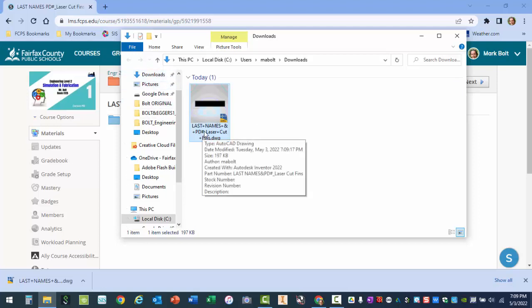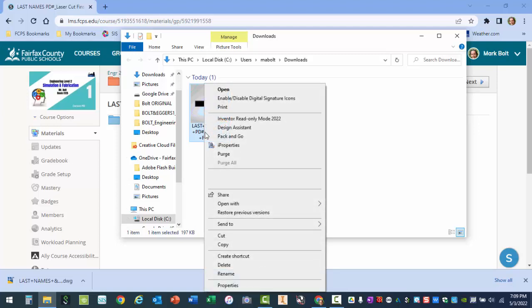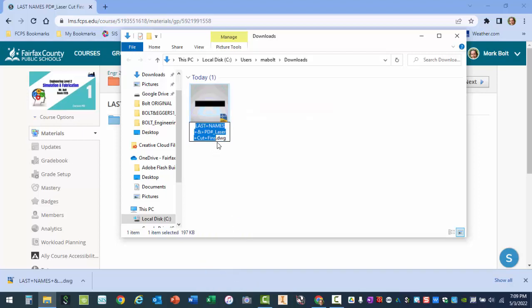So with your mouse, I want you to right click on the file and select Rename. Do me a favor and do not get rid of the .dwg extension. Instead, you can simply highlight the last names and period number. It does not matter if this is in uppercase or lowercase. I'm going to type in my last name, Shift 7, my partner's last name, and the period number. I'm also going to leave the laser cut fins in the file name just so I know what this file is referencing. I'm going to hit the Enter key on my keyboard.